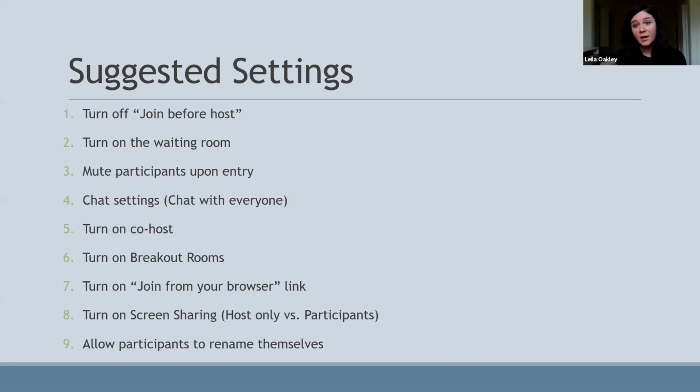So 6, again, is turning on the breakout rooms. You will use breakout rooms all the time in your Just Faith Ministry small groups, so you want to make sure those are enabled. You also want to enable the line that says join from your browser. What that does is it allows someone to join the Zoom meeting as a participant directly from a link, as opposed to having to have downloaded the Zoom app.